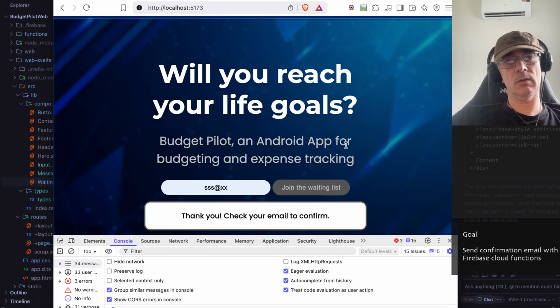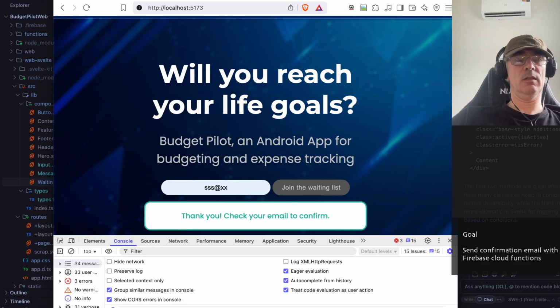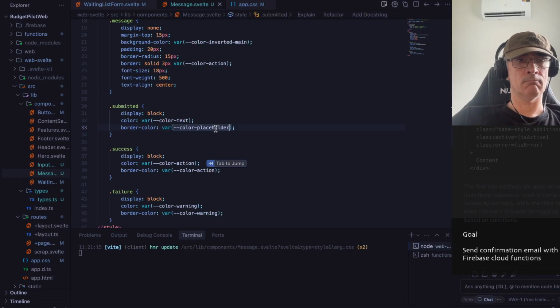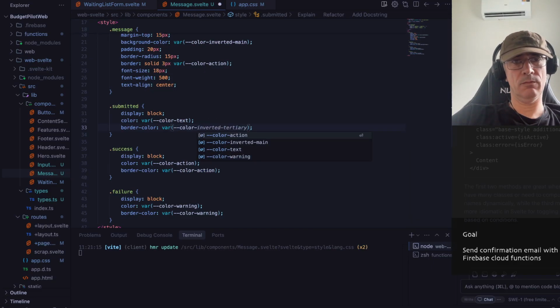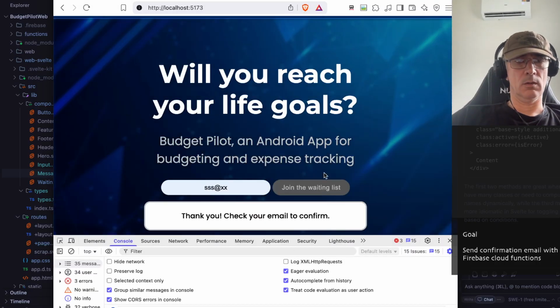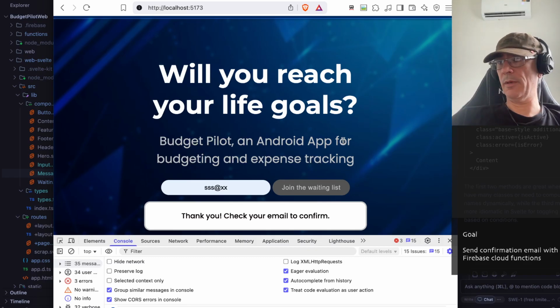So now, okay, I got this gray. That gray could be brighter. So let's try tertiary. Color inverted tertiary? Yes. Perfect. Yeah, that's a little bit better.